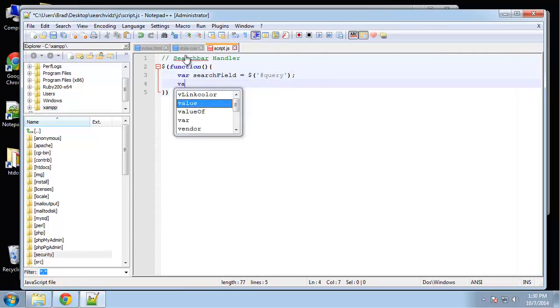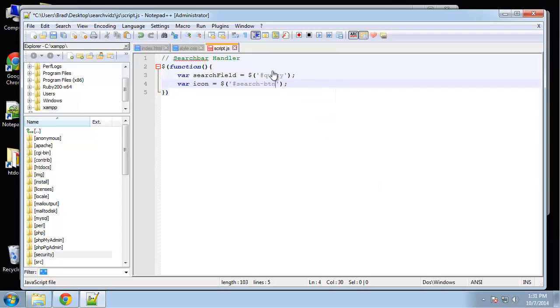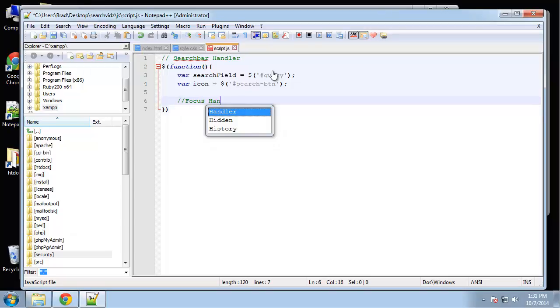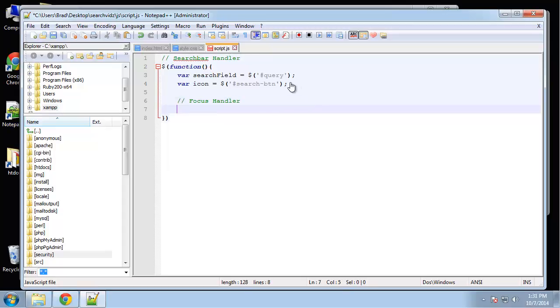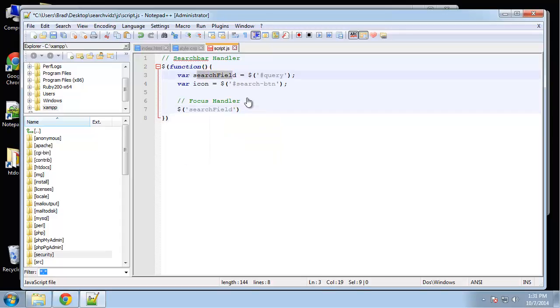Alright, and then we want another variable for the icon. And that's going to equal jQuery ID search btn. Alright. So focus handler. Okay, so we're going to grab the search field. Okay, so this is this icon here.